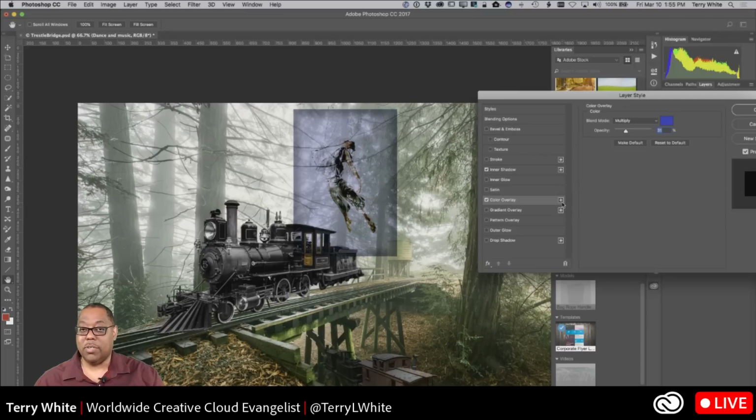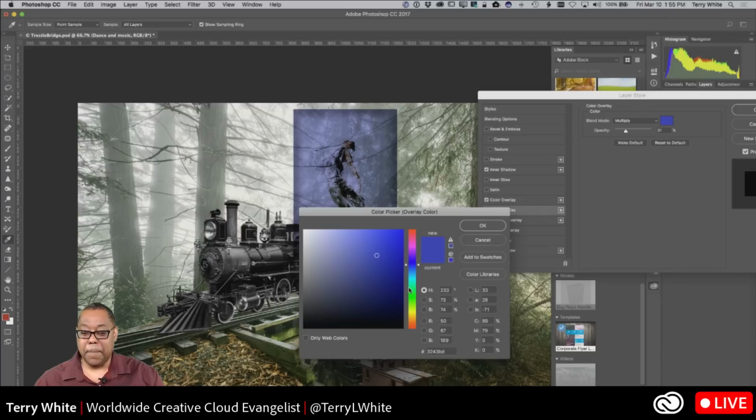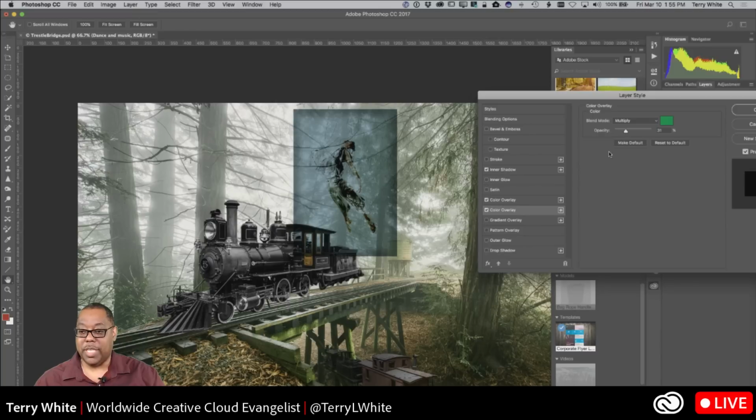If I want another color overlay, click the plus sign. Now I got a second color overlay. And I can make the second one different. I can make it a different color. And so now I'm blending those two colors together. And of course, I can control the opacity of each color to get different effects on each color.